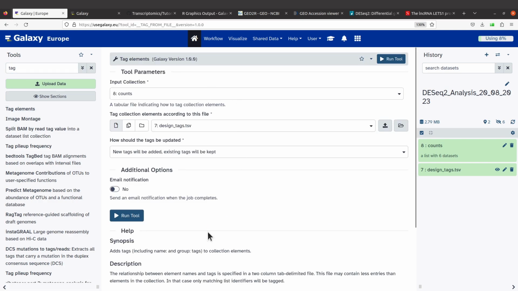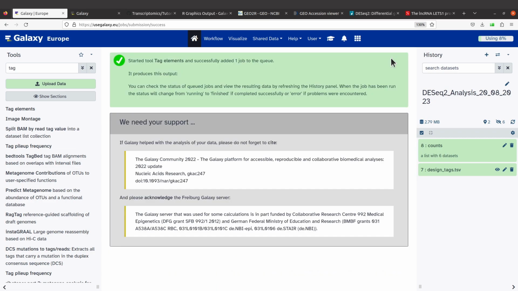When you click it, you will have this coming up. You will need to specify the input collection. Mine has been given here automatically. If you don't see yours, click and select it. Then scroll down to tag collection elements according to this file. So we will use the design tags file, which we have. So that's it. After that, come to Run Tool and then click it.